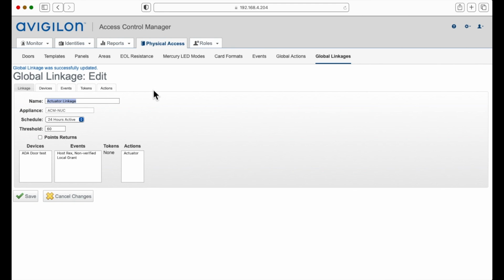And that's it. Once you get that all squared away, your ADA door should function properly.